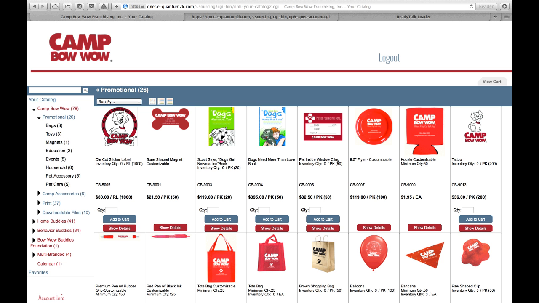It's going to have the image, the item name, the unit of issue, so this comes in a roll of 1,000. It's going to have a price, and then when you want to add it to your cart, you enter how many rolls you want and select Add to Cart. Now here on the right, you'll see you have one item in the shopping cart, so you know that's been added.